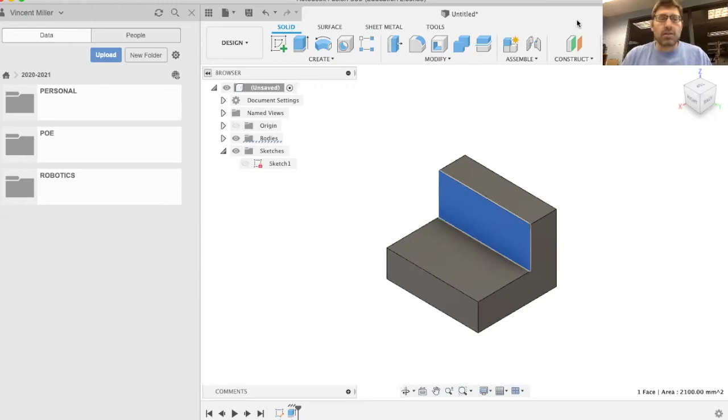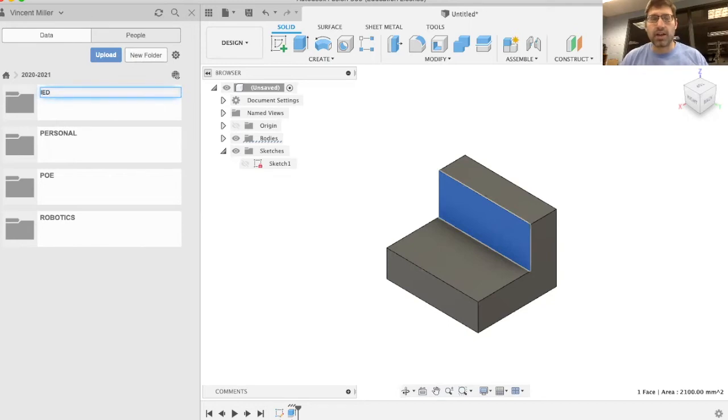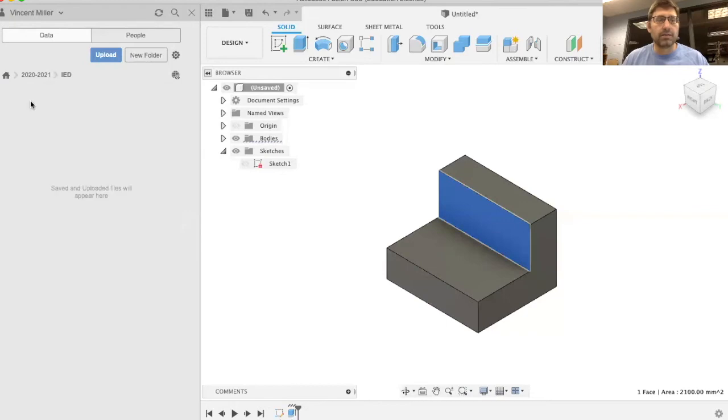First thing I want to do is, you would generally be under home, but I want to make one just for this year because I have a lot of files, a lot of classes, and I'm going to set it up as a new folder, and I'm just going to call it IED for Introduction to Engineering Design. Now it's going to create that folder, and then inside of there I want to start setting up for all of my assignments. So if I double click it, you're going to see there's nothing in there yet.